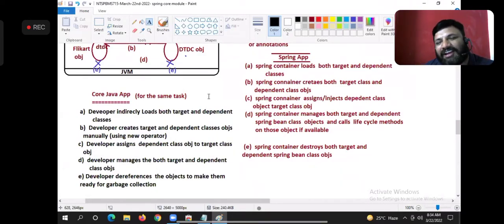Someone asked, sir, in Spring, can we use the garbage collector explicitly? The IOC container says, I take care. Why are you doing that? You don't do that. Got it, guys?